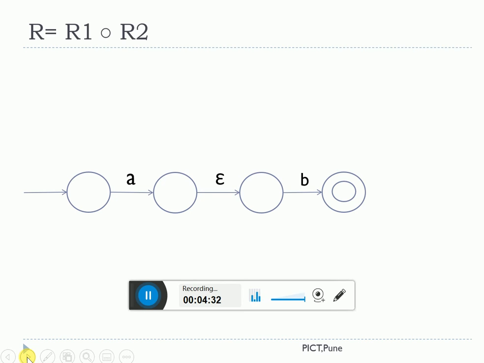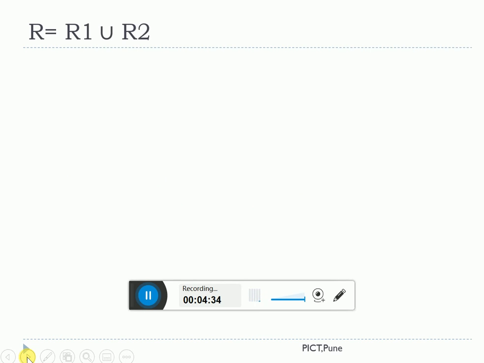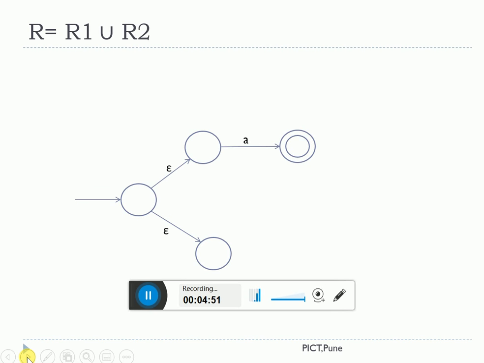Union, there are multiple ways. So let's take one example of union: a union b. How to do that? We will start at the start state. I say either a or b. So first we move on epsilon to two different paths. Once I read a, I will accept it, and the other way, I may accept b. That language contains both a or b.